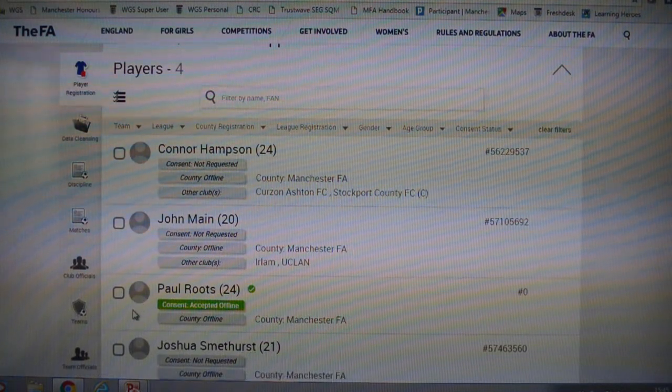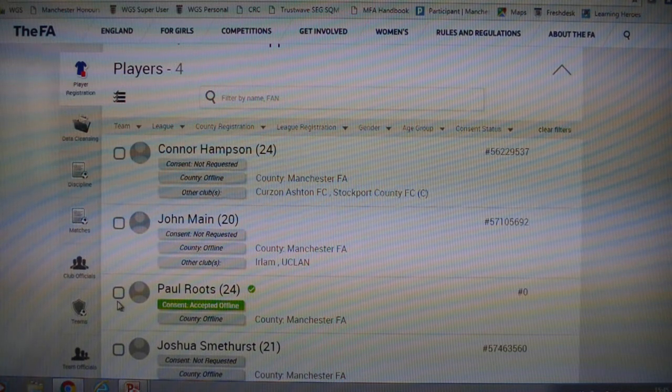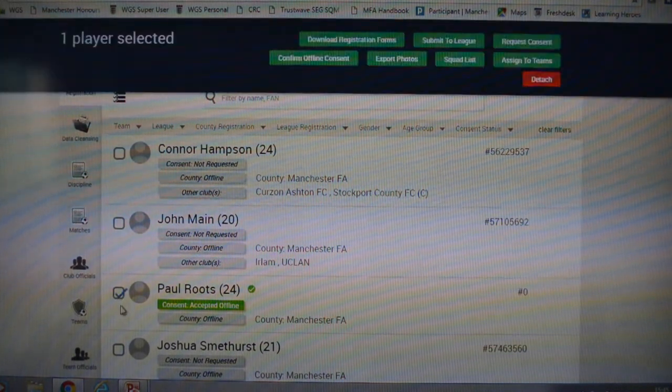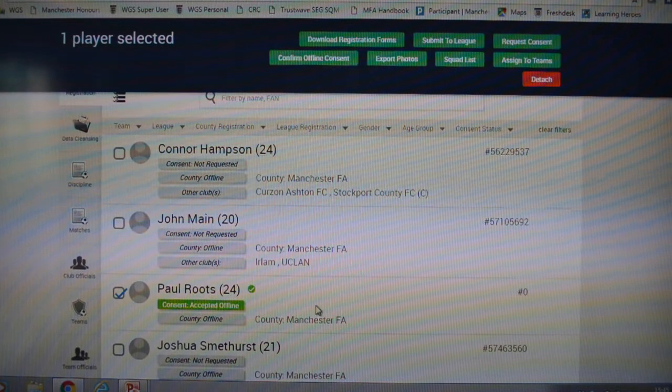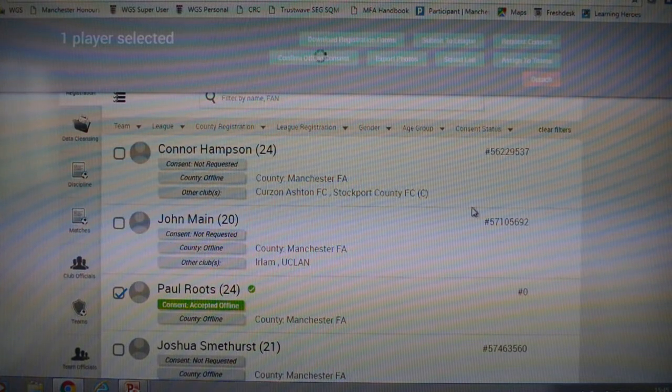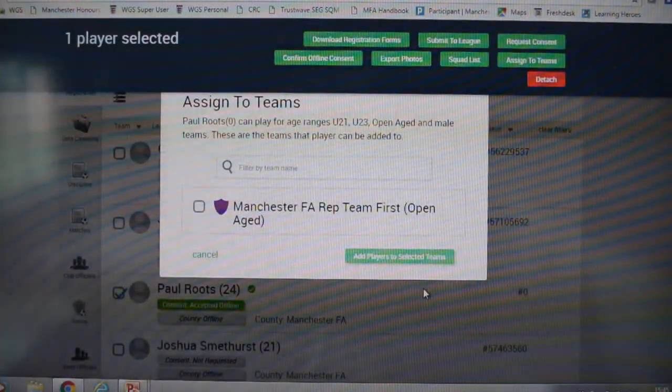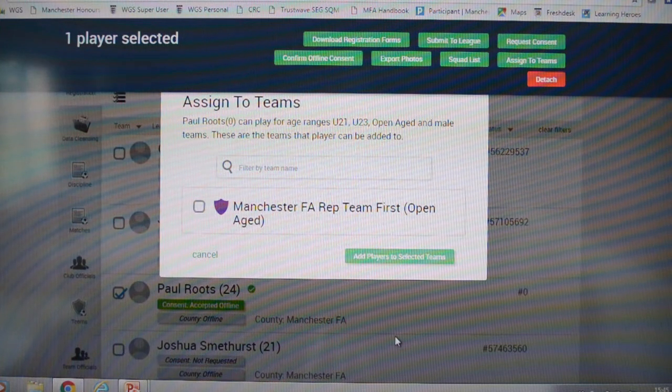Once you have gained consent from the individual to play for your team, use the checkbox to assign the player to the team that they will be playing for within the club for this coming season. You do this by selecting the checkbox and pressing the green Assign to Teams button. The system will show all teams that individual is eligible to play for in the 2017-18 season. Select the team or teams that person will be playing for using the checkbox and press Add Players to selected teams.